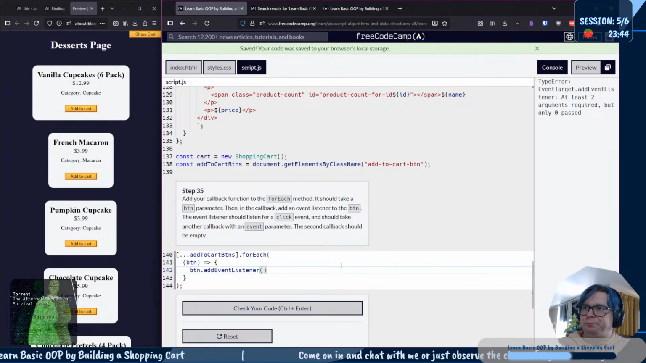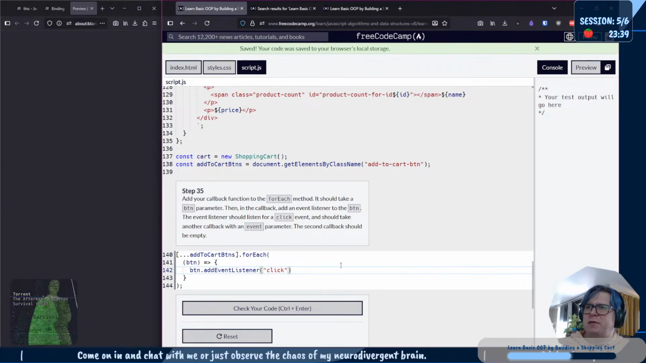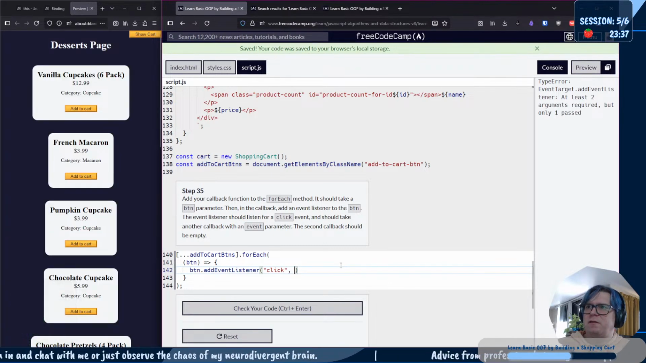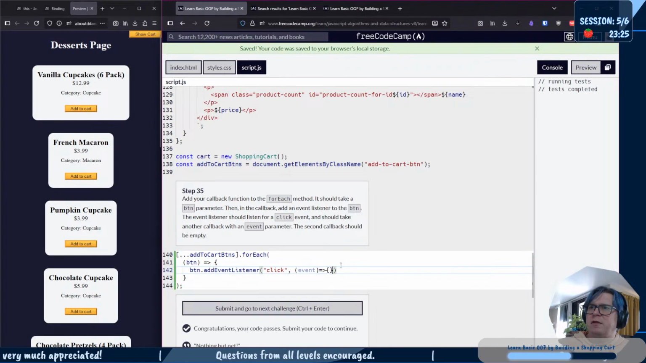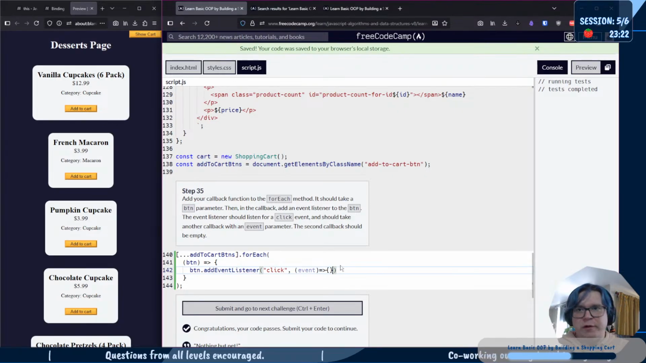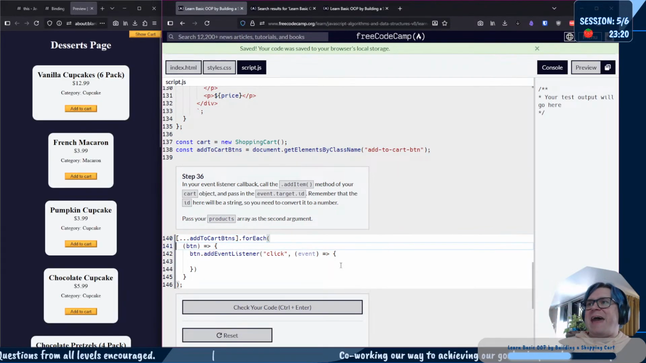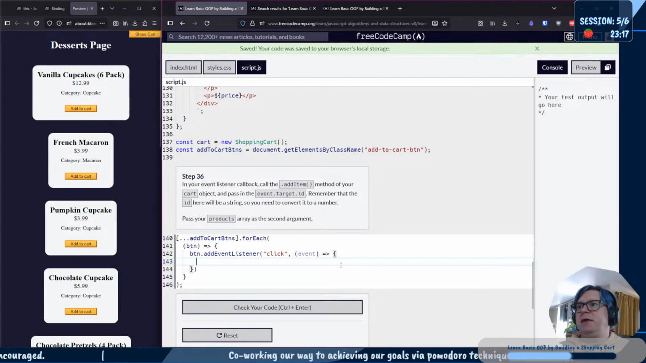Add event listener, and it should listen for a click event. And then there's an empty callback with the event parameter. I don't know why that crossed out event. It's kind of odd, wasn't it? That's weird. Add an item for each. Anyway, in the event listener, you're gonna add an item.